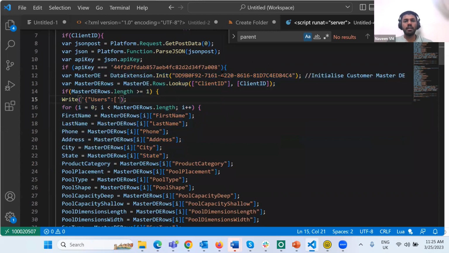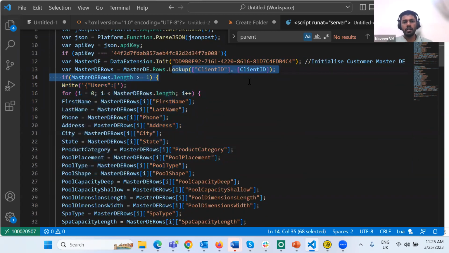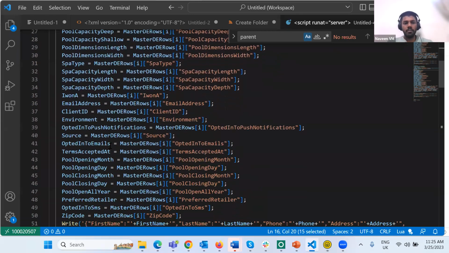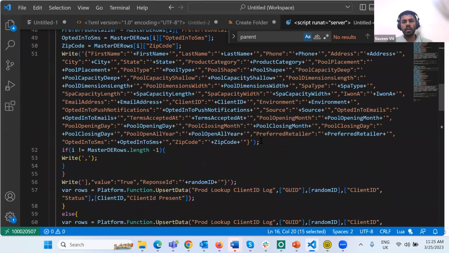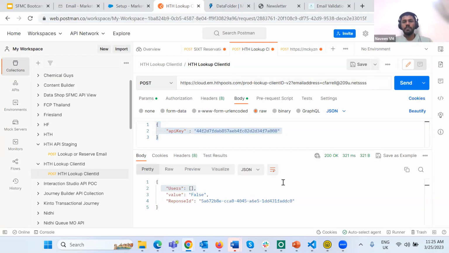Then my user can be in an array format. For one email address, there can be multiple records as well. So I'm forming the payload, and then I'm using Rows.Lookup inside the for loop, and I am writing the first name, last name, email address, and then forming the payload as the below response, and I'm sending it back. So if the same email address exists in two rows, then under the users array they will get two entries, so they get to know that for that particular email address we have duplicates, so they can also perform certain things as well.